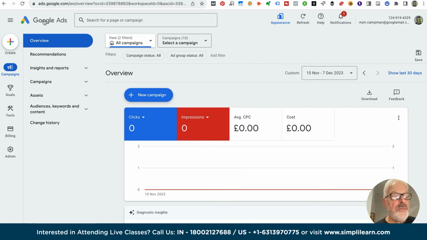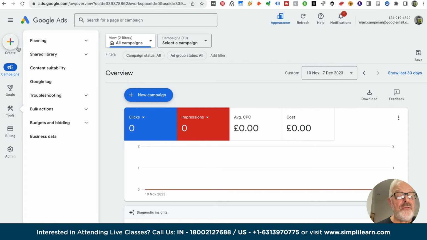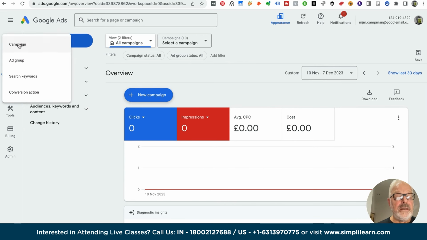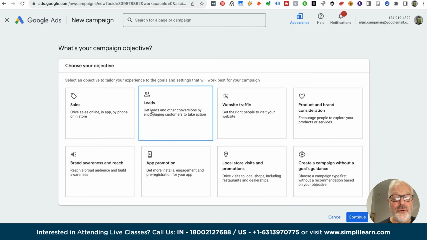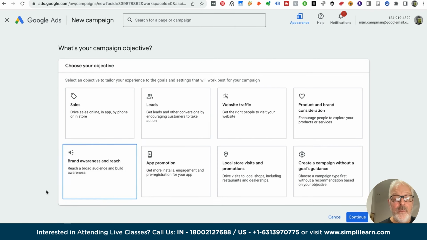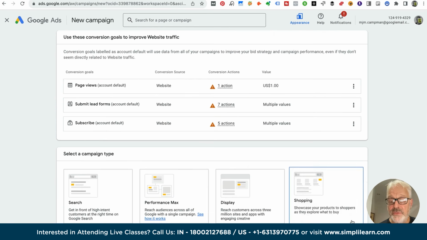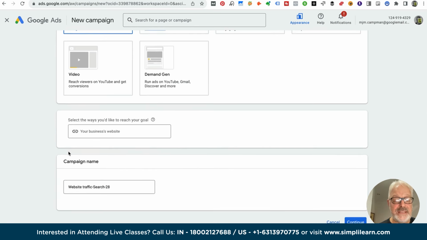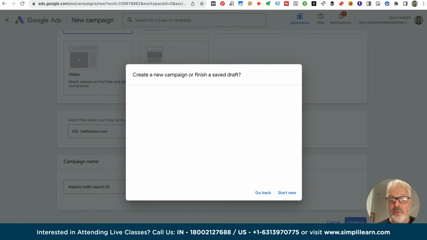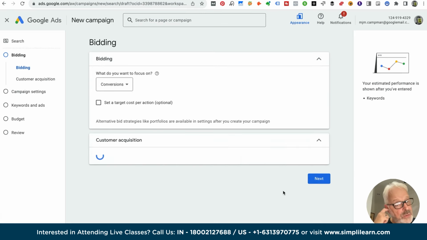Now let's go to the fun part of Google Ads, and that is the actual creation of your ads. So we'll head over to the ads, we go to the campaigns, click a campaign. Here is the campaign. We're going to first create a search ad, which is, let's say, for website traffic. We go to continue, and here is the search ad that we're going to create. We'll add our website, and we'll click continue, and we'll start a new campaign.